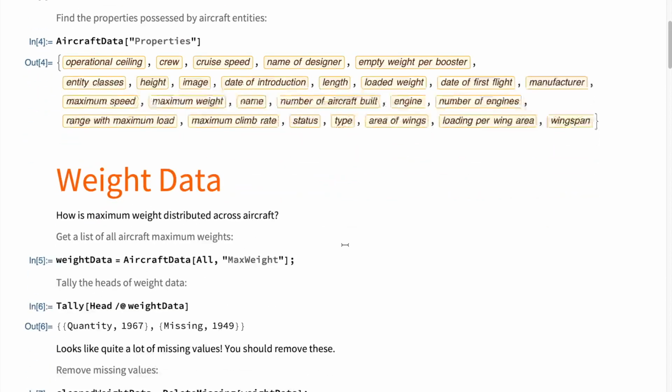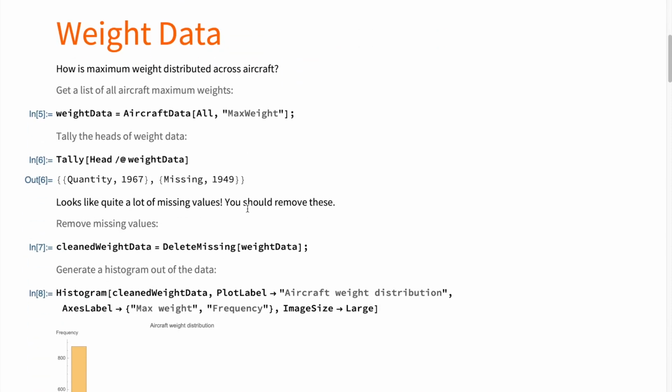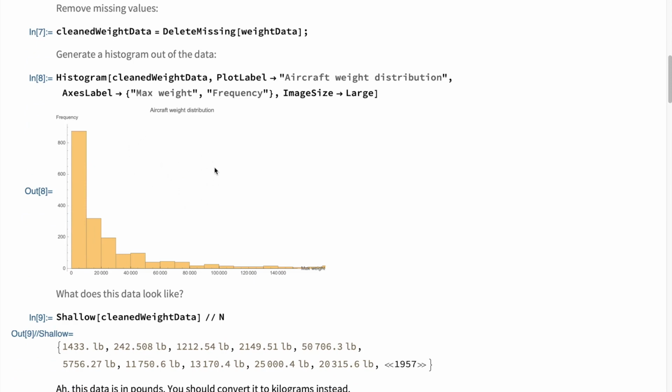How is maximum weight distributed? To answer this, I'll get the maximum weight of all aircraft. Tallying the heads in our data gives us quite a lot of missing data, so we will clean our data using delete missing. After that, we can use a histogram to visualize the distribution of weights.